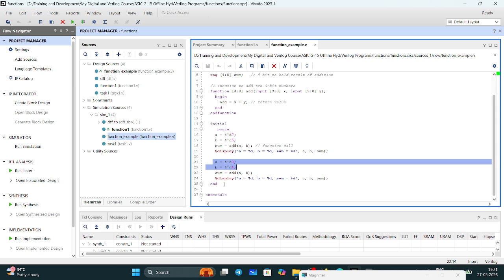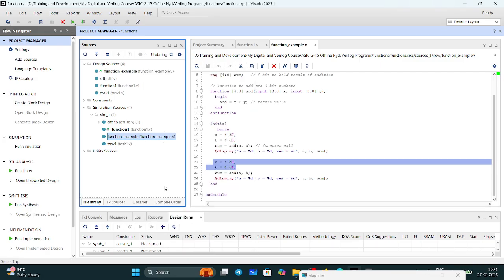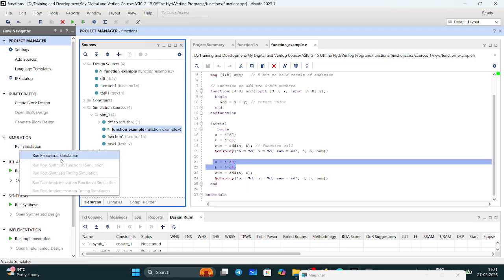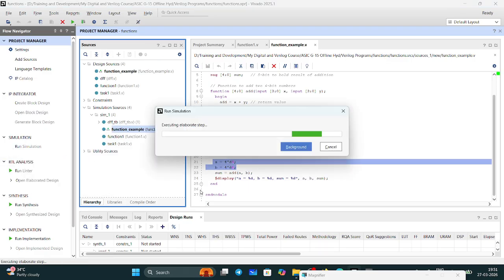And in $display, if I give one argument you will get an error. I need to give as many arguments as there are format specifiers. $display a equal to %d, b equal to %d, sum equal to %d, a comma b comma sum. So if I execute, right click, set as top module, run simulation, run behavioral simulation.